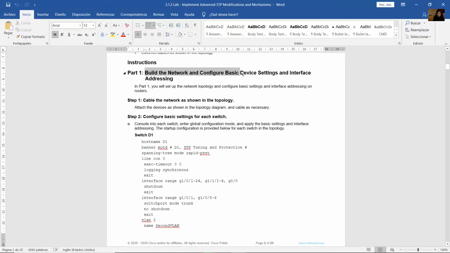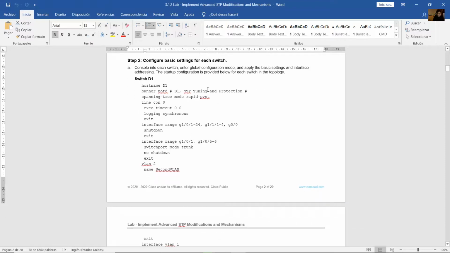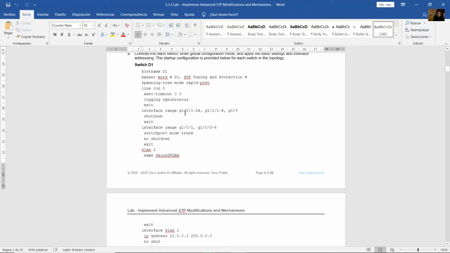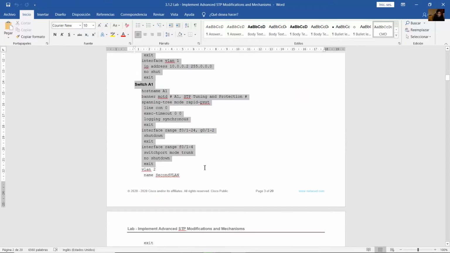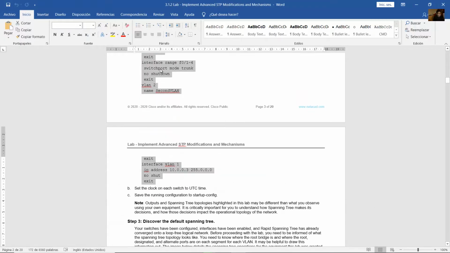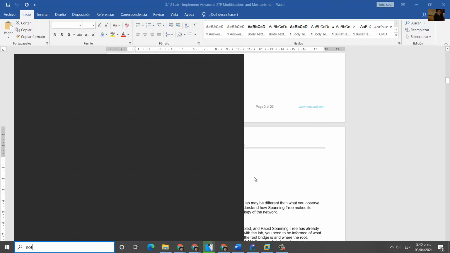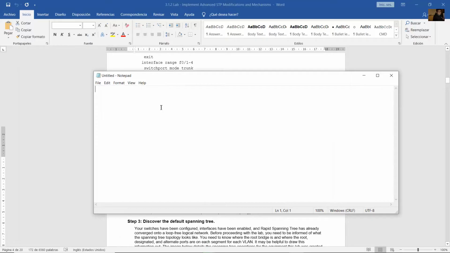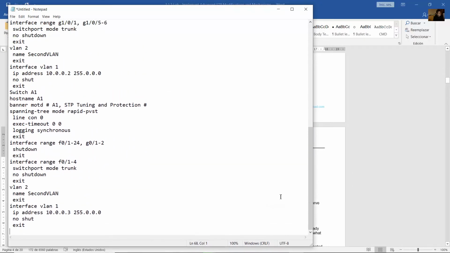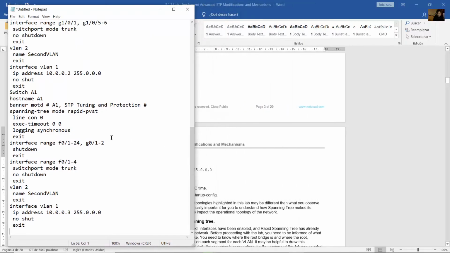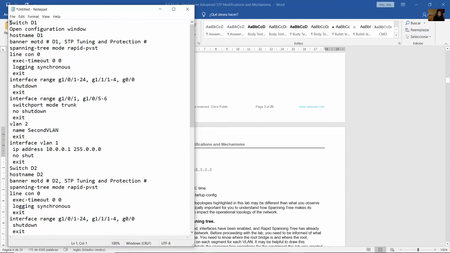Build a network and configure basic device settings. For switch D1, configure this. Okay, so copy all this to a notepad. Okay, this is for switch 1.